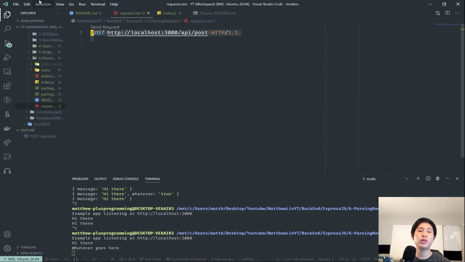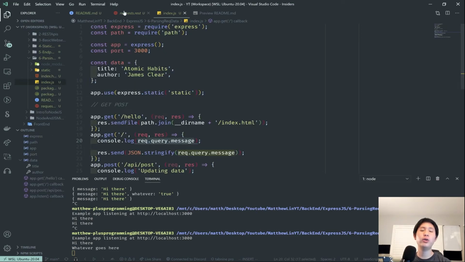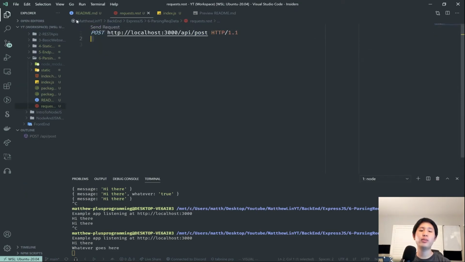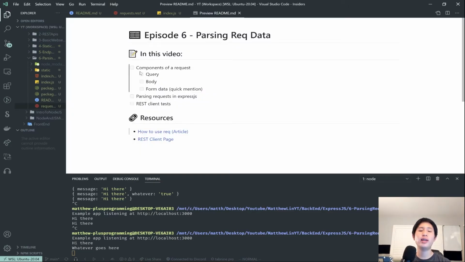You have to use this REST client, or you can use any other client, or you can use another server. JavaScript can create body requests as well if you write the right code. But for now, we're going to be working in here to actually do that. And I'm not going to show that right now, but just know that that exists.